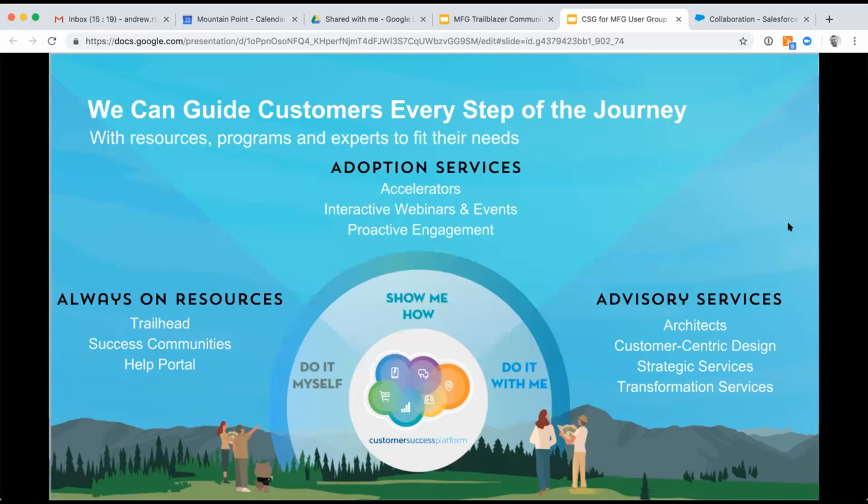The second area is the adoption services. So accelerators that are available to our Premier Success customers, the interactive webinars, as well as some proactive engagement that we do. And then the third area is the do it with me. So the advisory services. So these are additional services that you can purchase. And I'm not really going to cover those today, but I did want to make sure everyone was aware of, we do have advisory services such as program architects, implementation architects, to really make sure that you're getting the expertise that you need as you're maybe optimizing your Salesforce org or going through that implementation.